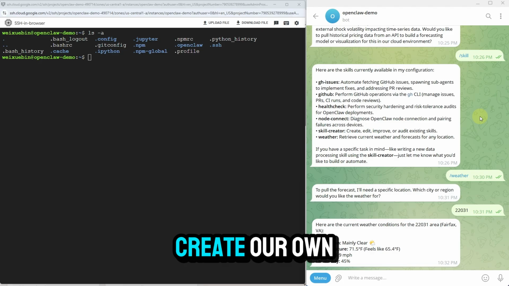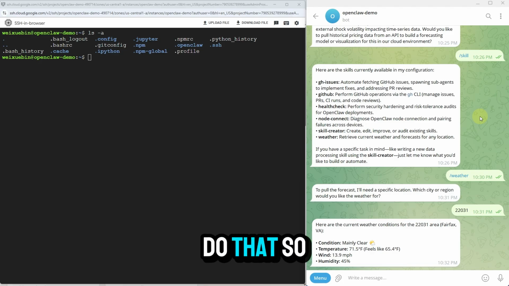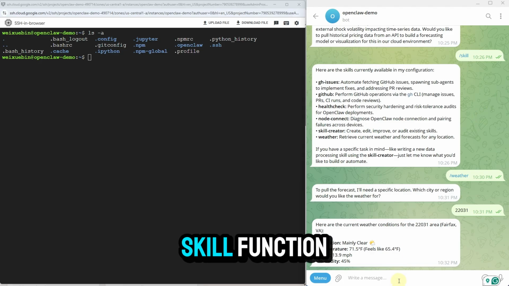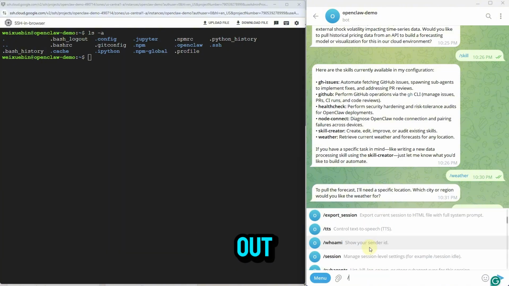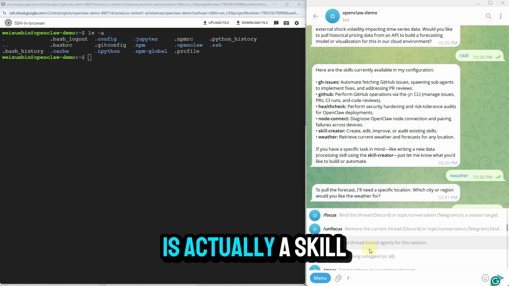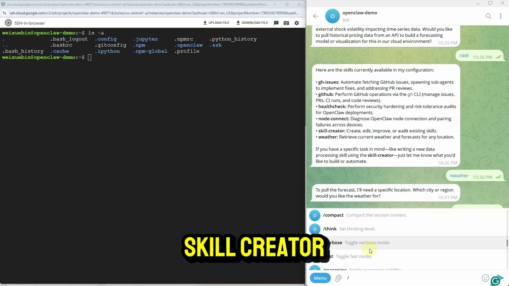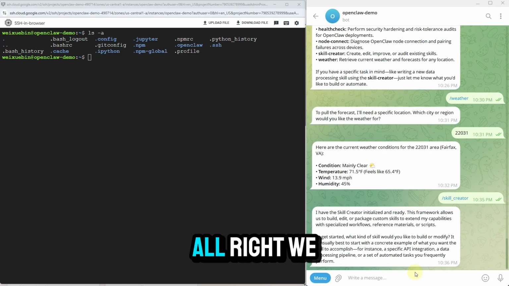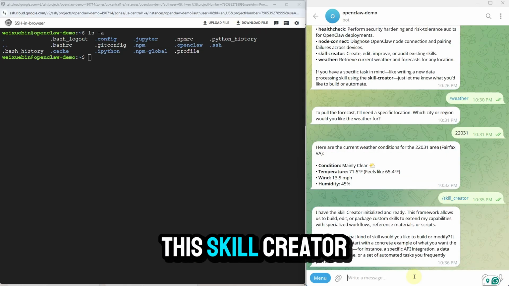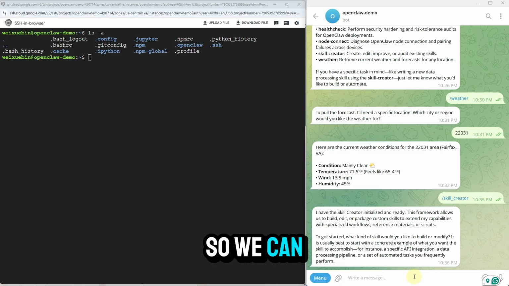We want to create our own skills. How can we do that? I think the easiest way is to use the create skill function. If we type /, we can find a skill called skill creator. Okay, let's just call that function. All right, we are now in this skill creator mode, so we can chat with our AI agent and discuss what kind of skill we need.